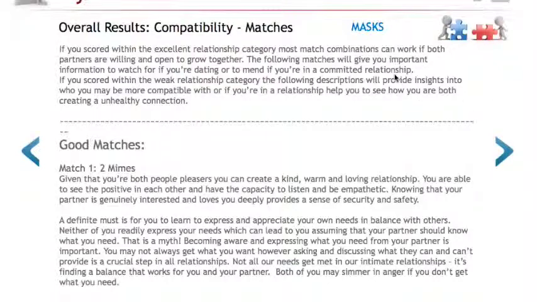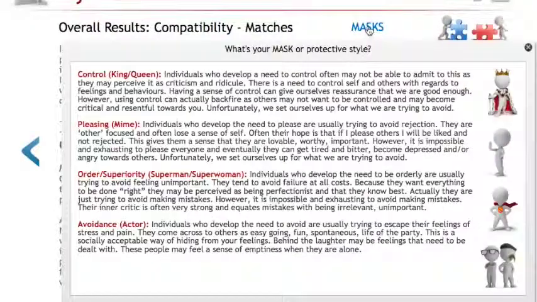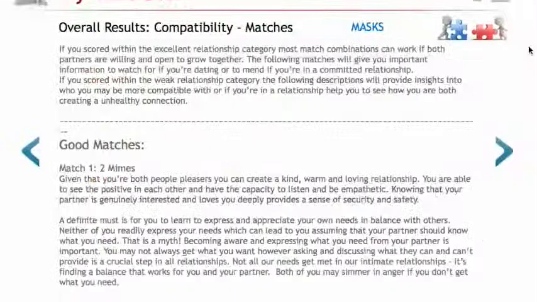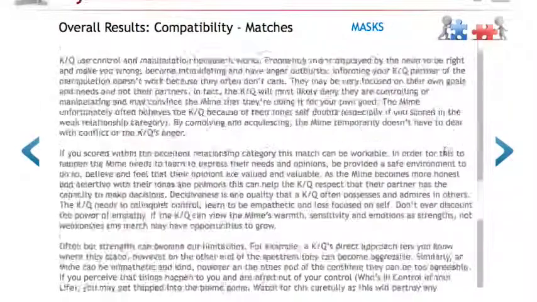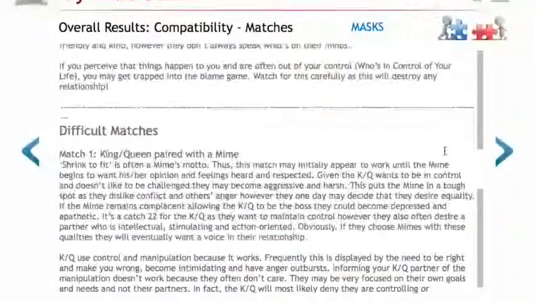So it can help you, for instance, by clicking on masks. It gives you an idea of who the king and queen are, mimes, Superman and Superwomen, and actors, and gives you an idea how to interpret that information as you read it. It describes good matches and difficult matches for your personality type.